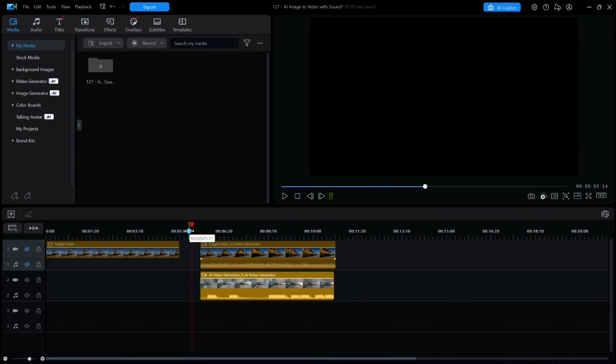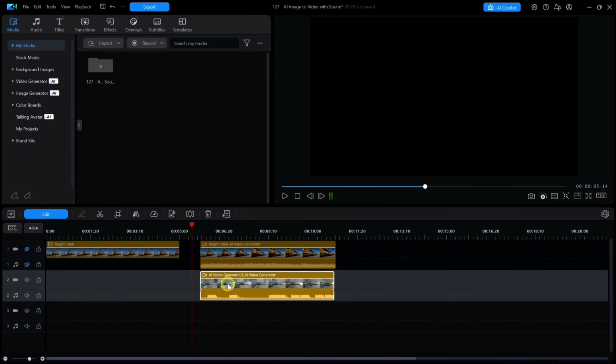Because this video was already created, I'm going to exit out of the image generator window and return to the main window. On my timeline is that text-to-video creation of the machine gun. I'm going to place the playhead right at the beginning and hit play.